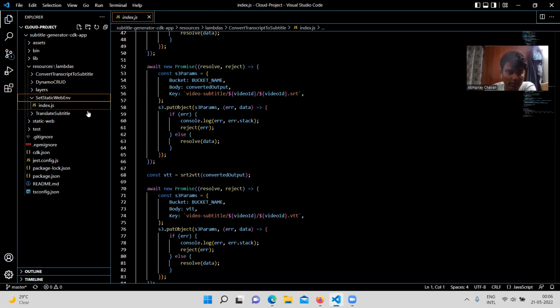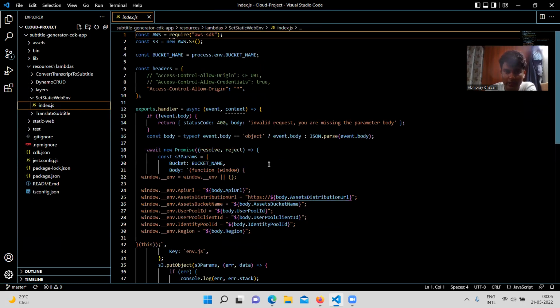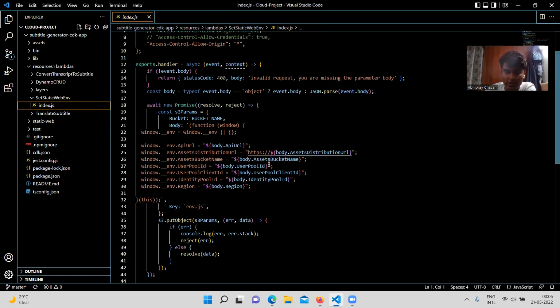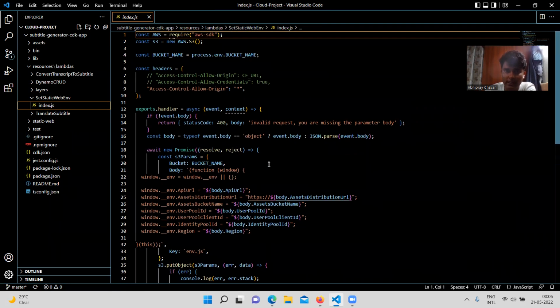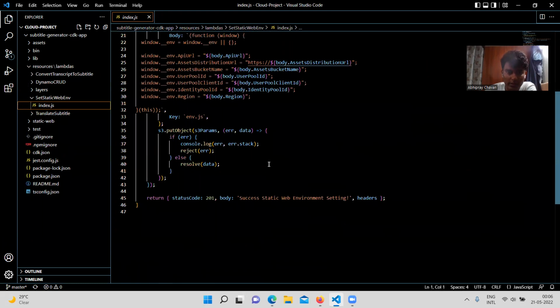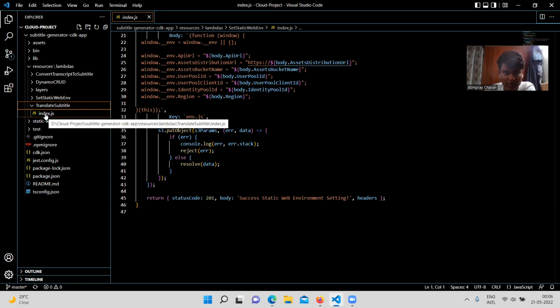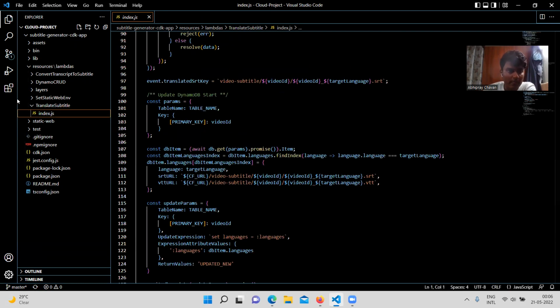Then comes our static web environment. In the static web environment, we have our assets distribution. We have talked about our identity pool. We have our user pool client ID. We have also defined some access control lists over here. After the static web environment, we have translate subtitle. As the name says, translate subtitle actually translates the subtitles which were created by transcription.